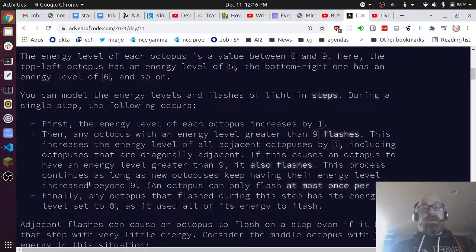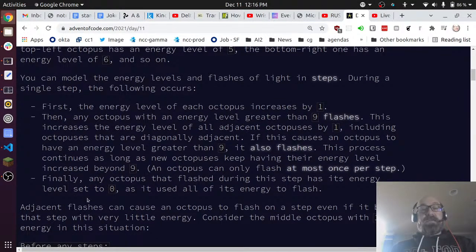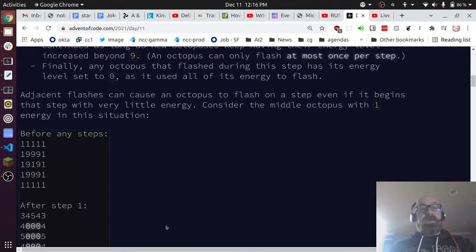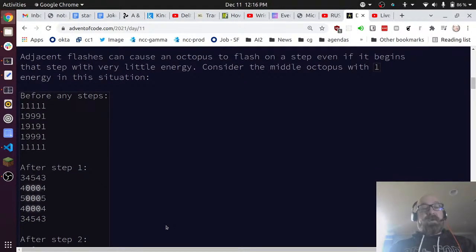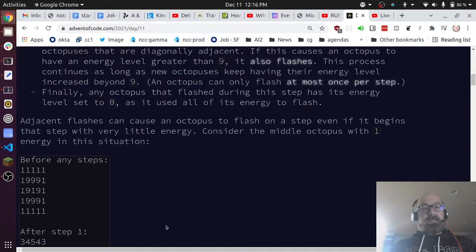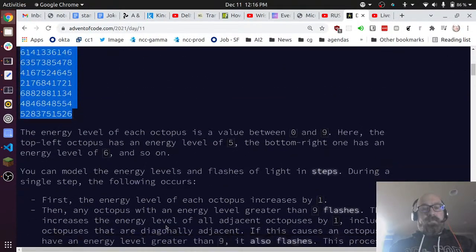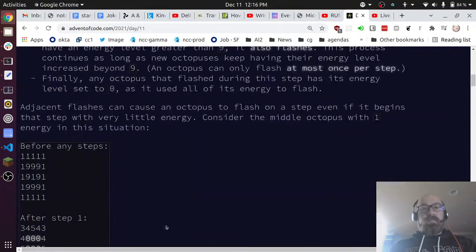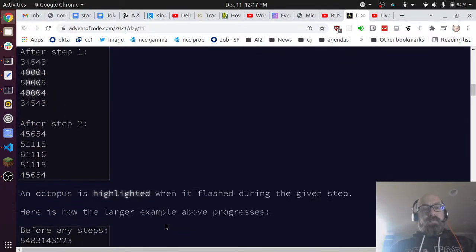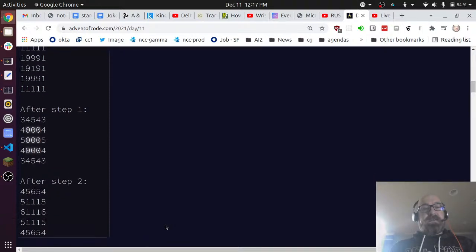If this causes an octopus to have an energy level greater than 9, it also flashes. This process continues as long as new octopuses keep having their energy level increase beyond 9. Finally, any octopus that flashed during this step has its energy level set to 0, as it used all its energy to flash. Adjacent flashes can cause an octopus to flash on a step, even if it begins that step with very little energy. Consider the middle octopus with 1 energy in this situation. After step 1, after step 2. An octopus is highlighted when it flashes during the following step.